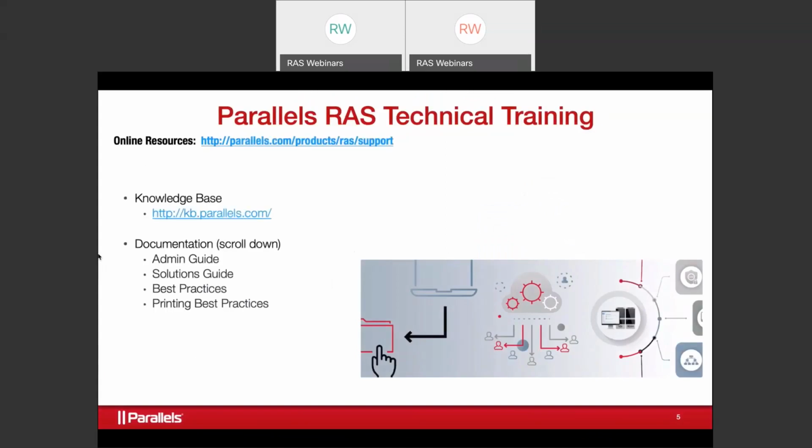And also there's some other materials out there beyond just the training materials. Don't forget about that. Most of the stuff is in our documentation. So there's an online knowledge base, or KB articles, that you can access. If you just go to http://parallels.com/product/RAS/support, that's where it is. I never remember all that.